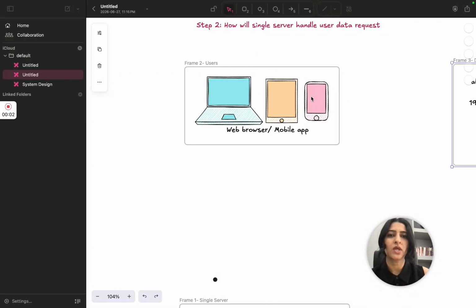So the second step is how a single server handles a user data request. When a user, by either using a web browser or mobile application, is trying to access some server, for example, a user is trying to access youtube.com, then the user needs the IP address of youtube.com so that it can send a request to the server of youtube.com and then get the response back. But when we type in youtube.com or google.com, we don't know the IP address. We only know the human readable domain name.